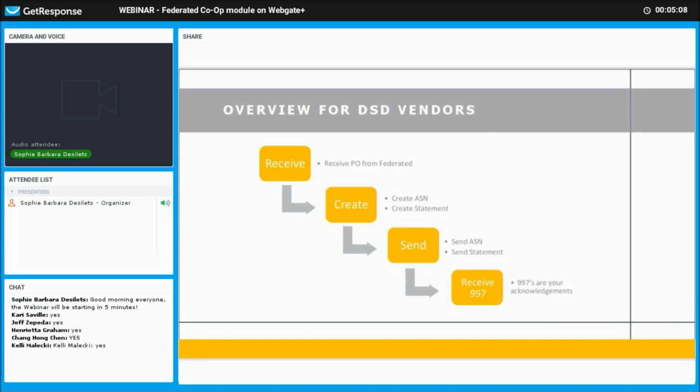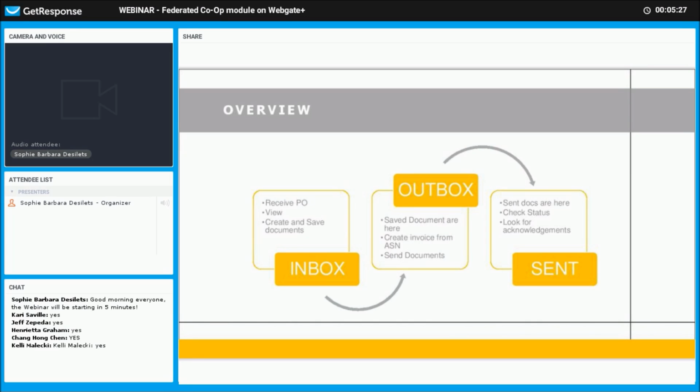If you are a DSD vendor, you will receive your POs, you will create your ASNs and your statements, and send them and receive an acknowledgement back from Federated Co-op. When Federated Co-op is sending you a purchase order, our system automatically generates the 997 and sends it back to them. Within the tool, your purchase orders can be viewed and printed from the inbox.